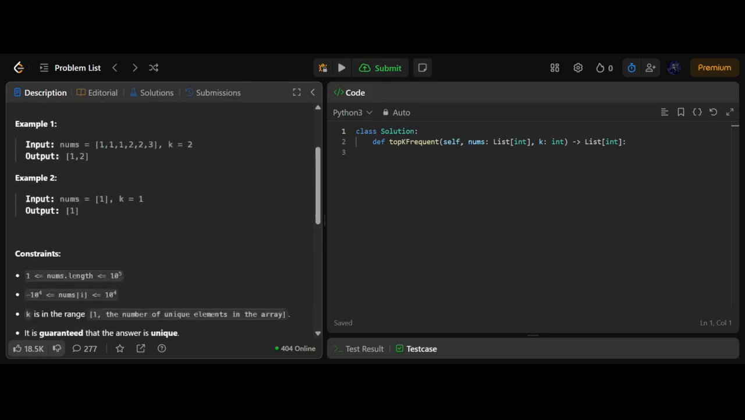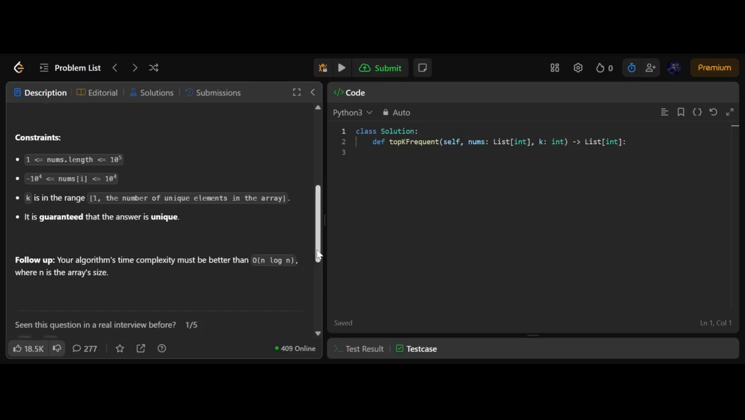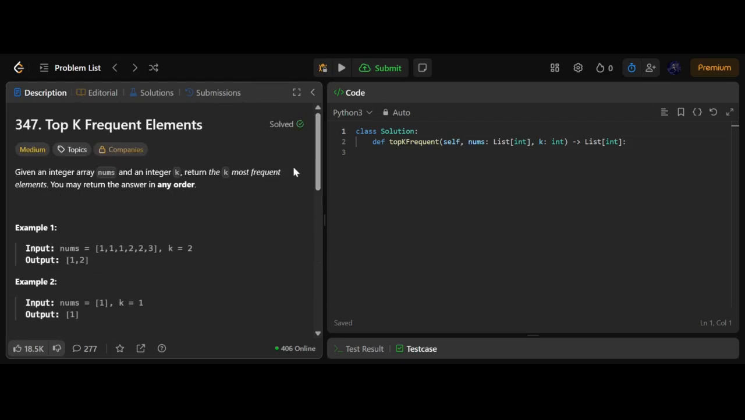And in the second example, k is 1, and we only have one element in our list, so we just return 1. We're also given some constraints, and we're told that the time complexity of our solution should be better than O(n log n). So we're ideally looking for an O(n) time complexity for our solution. So what kind of algorithm would give us an O(n) time complexity for this problem? That would be bucket sort. So let's hop straight into the code and implement bucket sort for this problem.